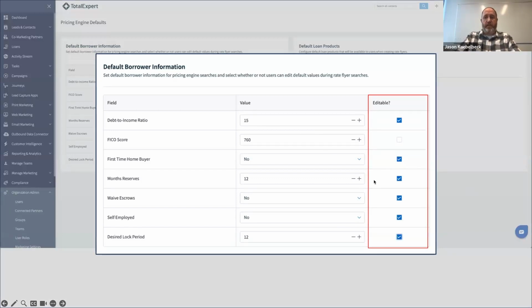If you uncheck this box, that means users can't edit this field on the search page. So your default value will appear on the page, but users will not be able to edit it. It will be grayed out. They'll be able to see it, but not edit it. And that default value then would be what was used in the search itself.